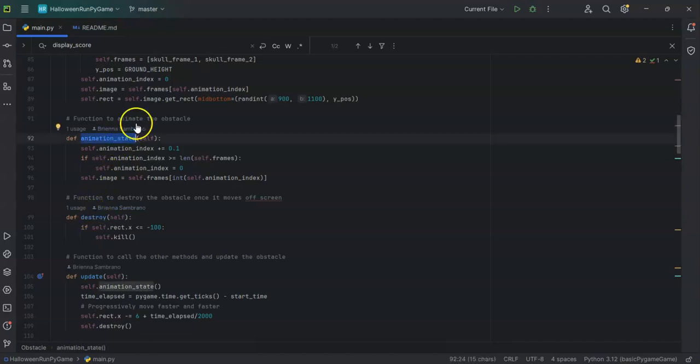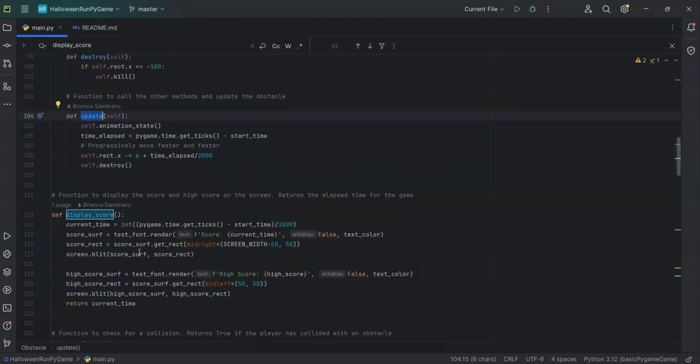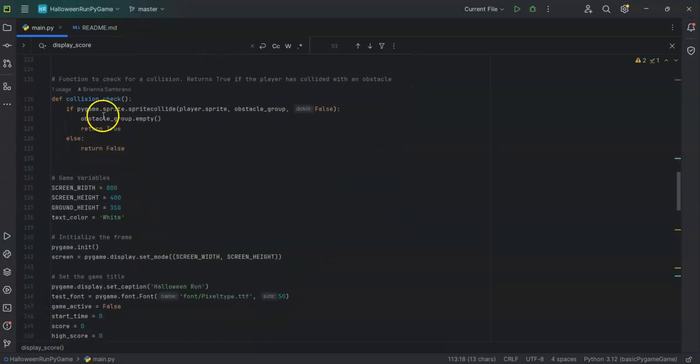The animation state keeps it animated. Destroy if it moves off the screen. We remove it from the list of obstacles, and then the update, of course, to keep it in sync. We have a couple other functions to help with different things. We want to make sure to display the score and the high score during the gameplay. We have a helper function to check when we've collided. And that is actually super simple with the sprite classes. We just see if the player has collided with anything in that obstacle group.